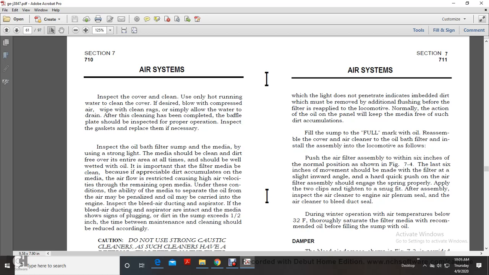Fill the sump to the full mark with oil. Reassemble the cover and air cleaner to the oil bath filter. Install the assembly in the locomotive. Push the air filter assembly to within 6 inches of the normal position shown in Figure 7.4. The last 6 inches should be made with the filter at a slight inward angle. A hard quick push of the air filter assembly should engage the spring properly. Apply the 2 clips and tighten with a snug fit.